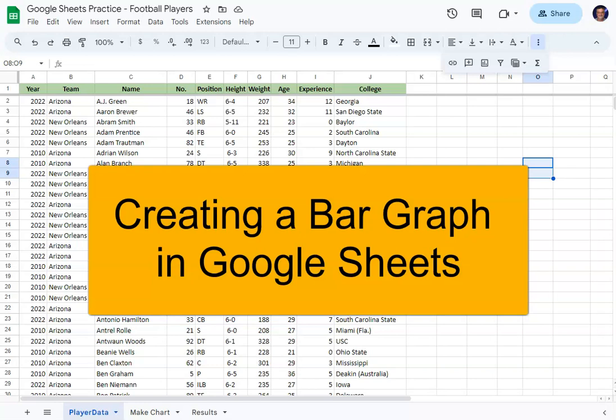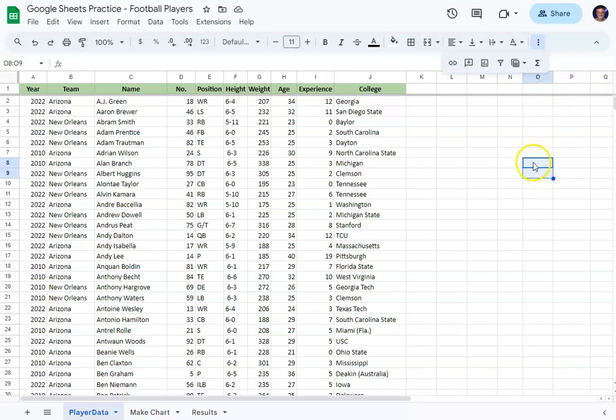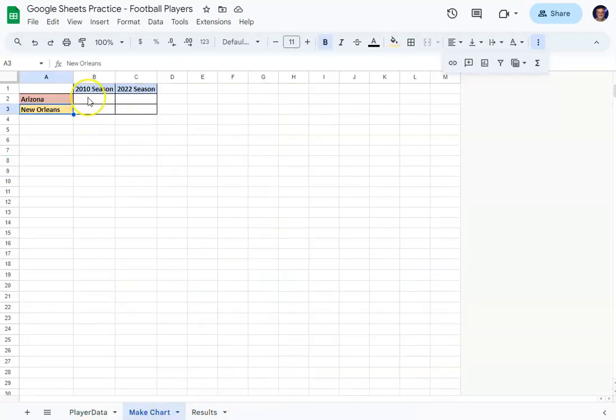In this tutorial, I'm going to show you how to create a bar graph comparing two data sets. So in this spreadsheet, I have two football teams, the Arizona Cardinals and the New Orleans Saints, from two different years, 2022 and, you can see, 2010 as well. So I have their rosters. I'm going to compare their average weights from the 2010 season to the 2022 season of the two teams.